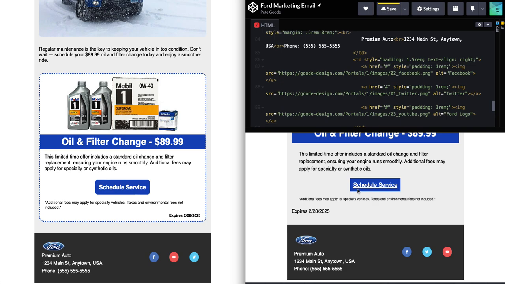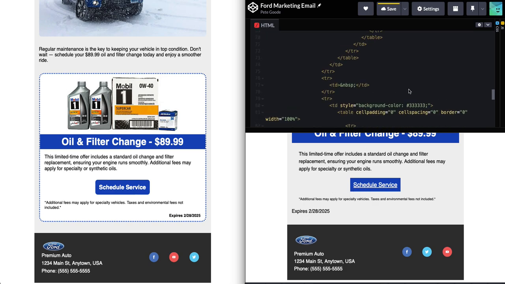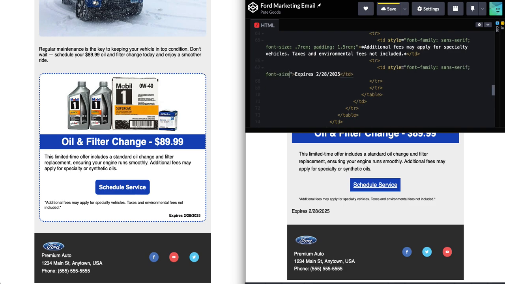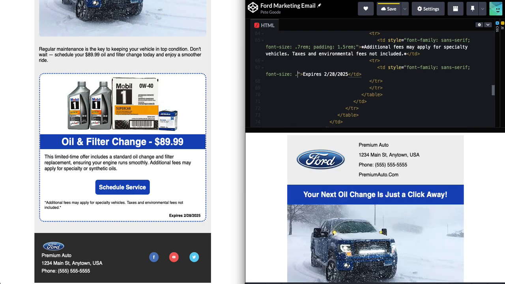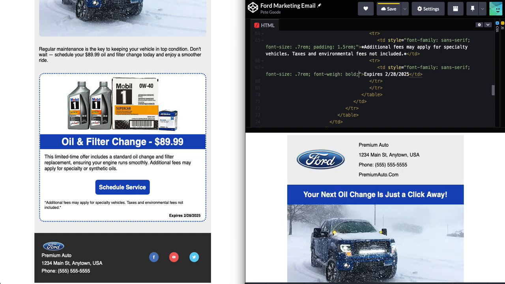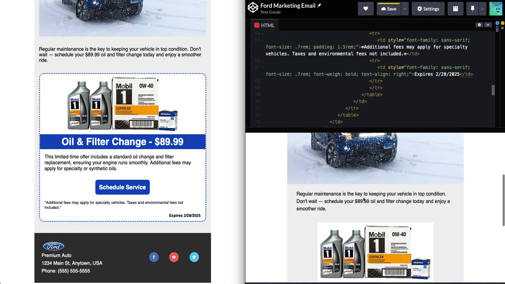Now let's do this text and get them in the right appearance. Let's make this font size. This is the expiration date, 0.7 rem. And let's make the font weight bold and the text align right. All right, let's see if that matches more what that looks like.